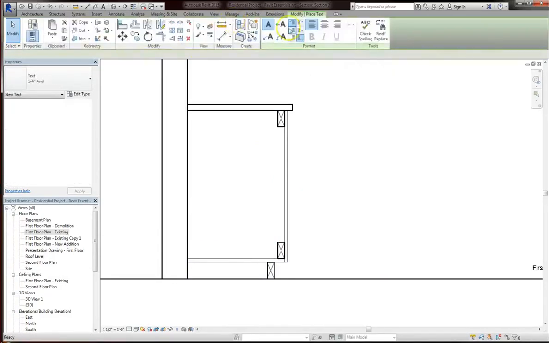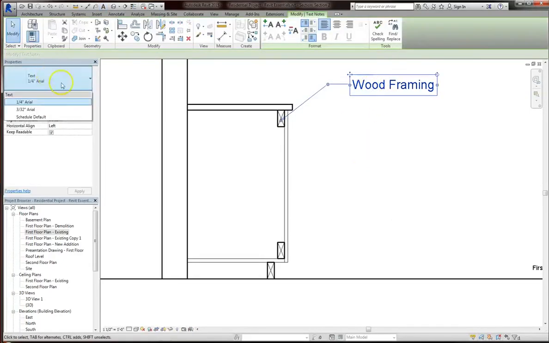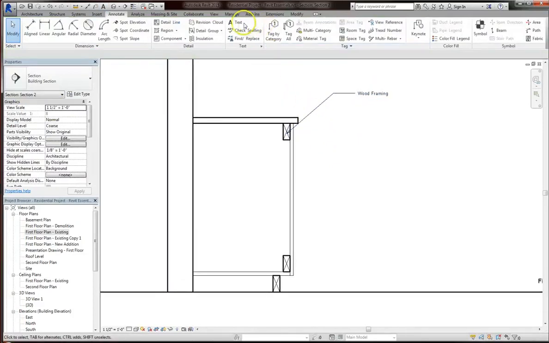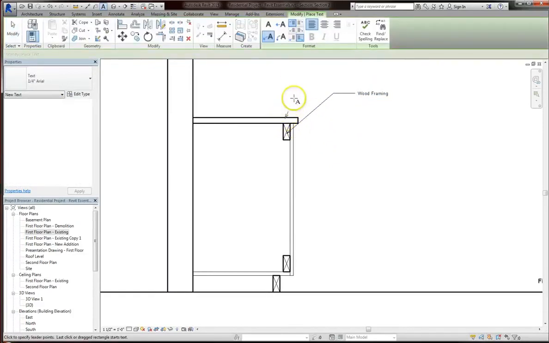So I'll select text, and I will call out this stud. I'll actually go ahead here and call this, let's say, wood framing. And remember, you can always change the properties of your text. I'll change the font size here to 3/32. Make it a little more detail-oriented, and you can always then just add in the annotations you need.